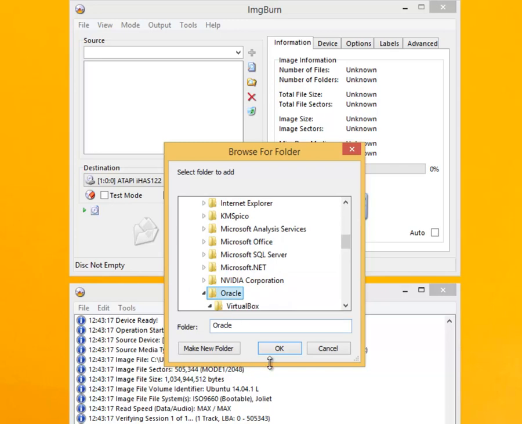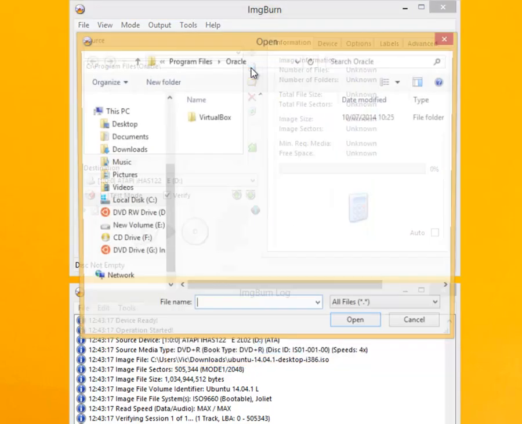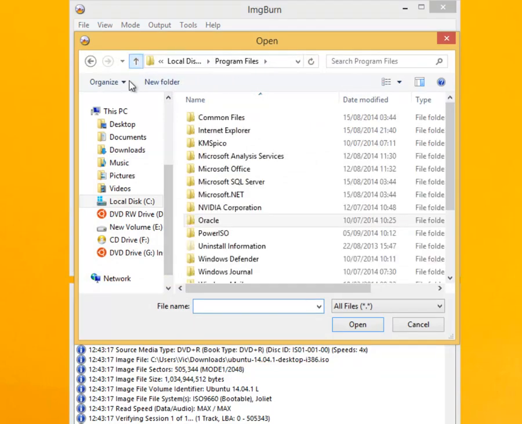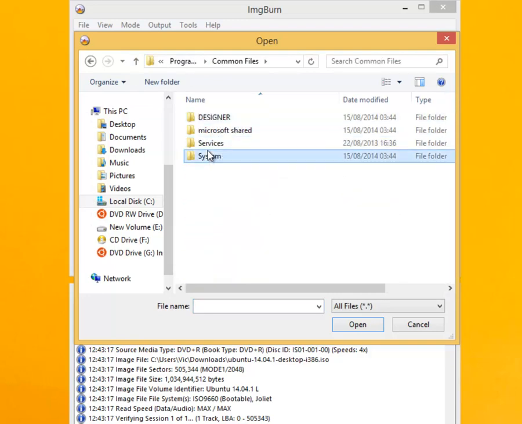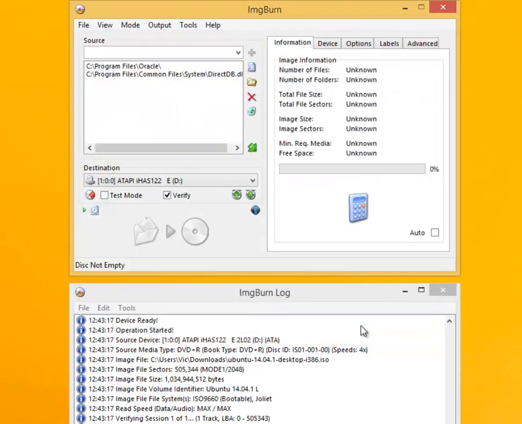Then the Oracle folder. Notice how this has been added to the list. Next, we shall choose one single file, so we click on Browse for a file. And we shall select directdb.dll. Once again, this has been added to our list. Now we need a destination. It would be possible to burn this directly to a DVD or CD, but in our example, we shall just create an ISO file and place it on the desktop, called Backup.